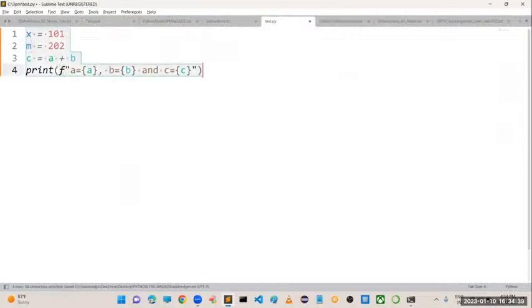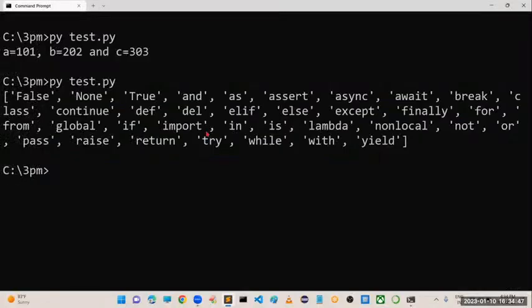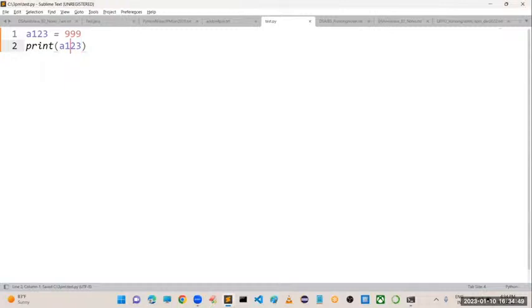Example also, if you want, you can see A123 is equal to 999. If you print the value of A123, we will get that 999.